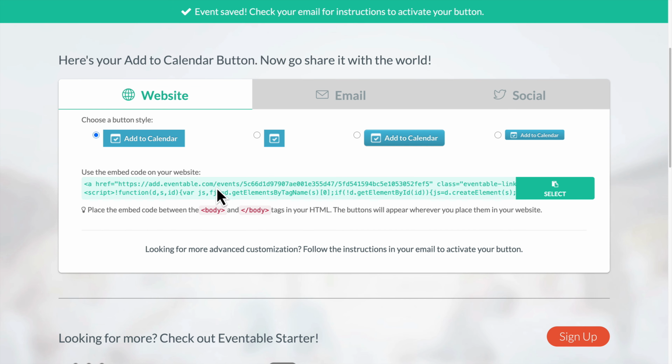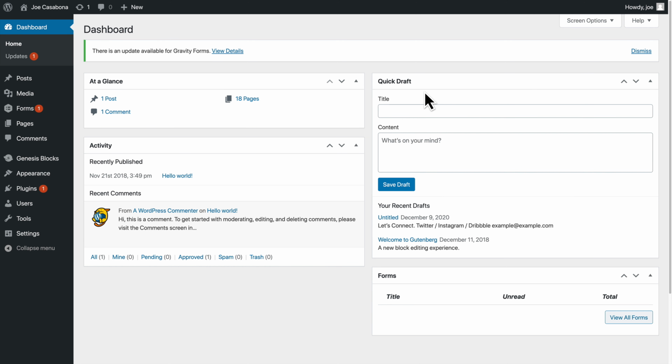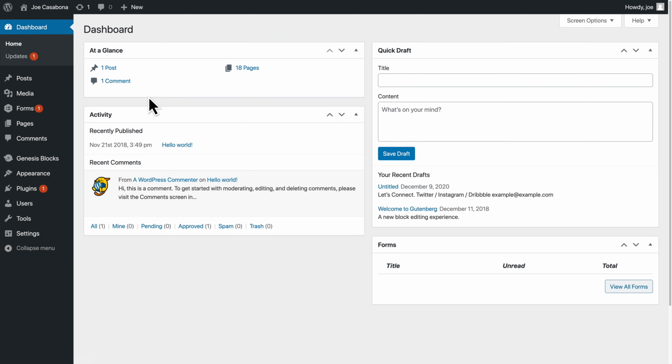And once that's done, they'll give you a few options. They'll give you a code to embed, so you click Select and then Control-C to copy. We'll keep this in mind for later, so I'll just leave this tab up. And if I go to my WordPress site now, I'm going to show you how I built that form.